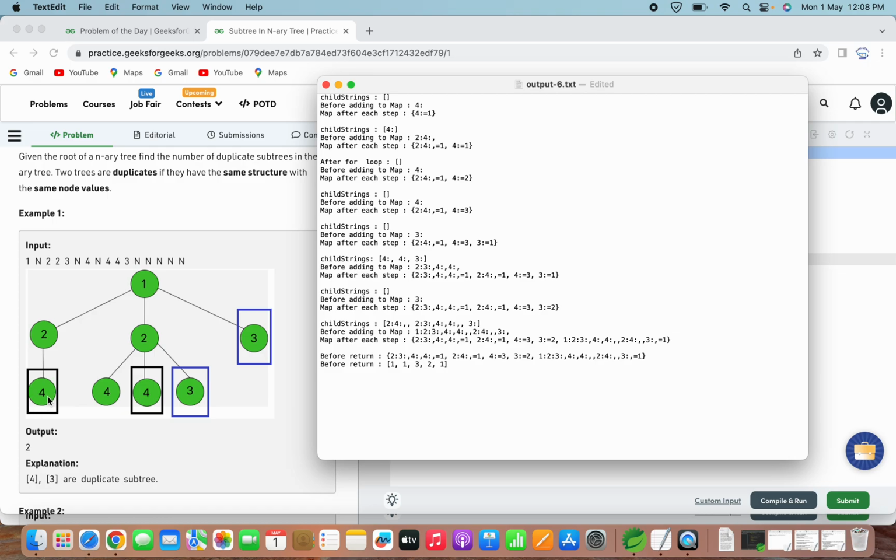For 4 we do not have any child, there are no children for this node, so that's why the child string, this array, is blank here. Then since we are considering this 4 here, before adding to the map, actually we will be creating a hash map to store the frequency of each subtree.